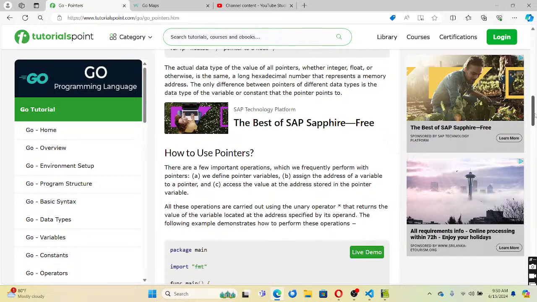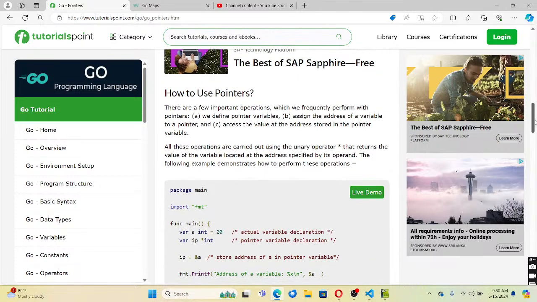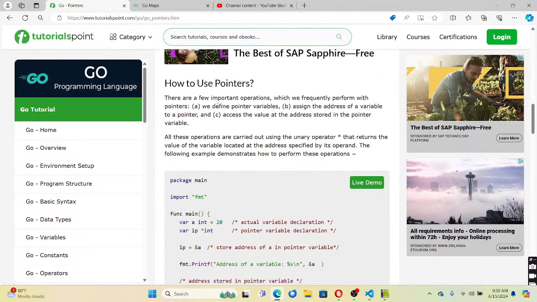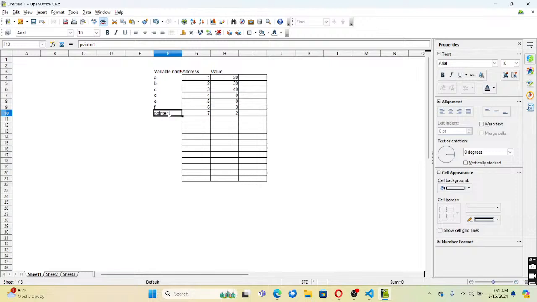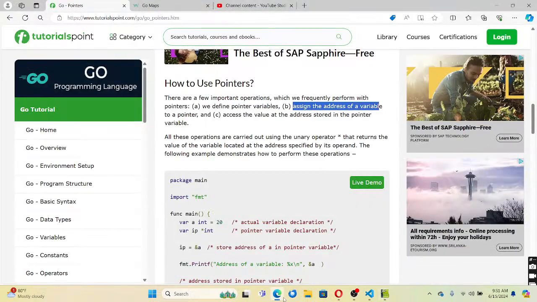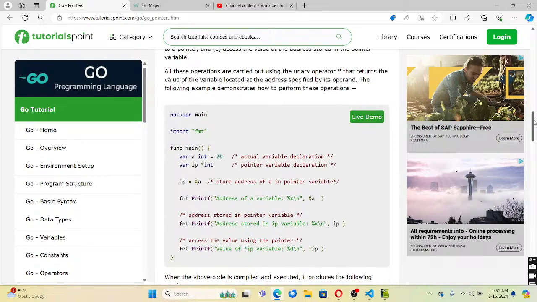There are a few important points which are frequently performed. We define pointer variables, which is what we discussed earlier. We define a pointer variable and assign the address of a variable to the pointer. As I mentioned, we define int star, that means a pointer variable name with star int, and that is the declaration. Then we are assigning the address of the variable, that means we are adding the address.